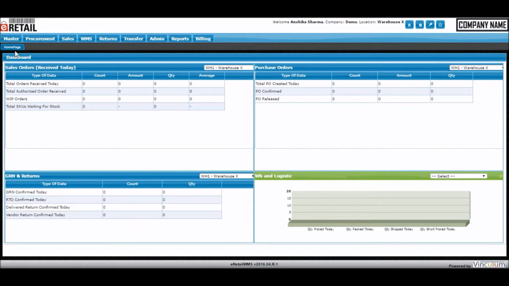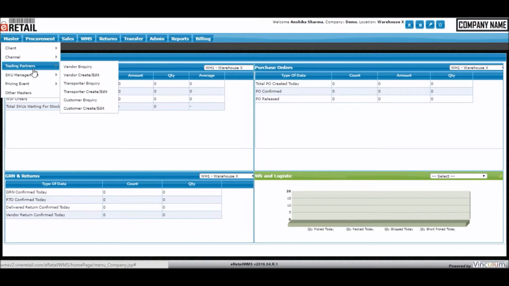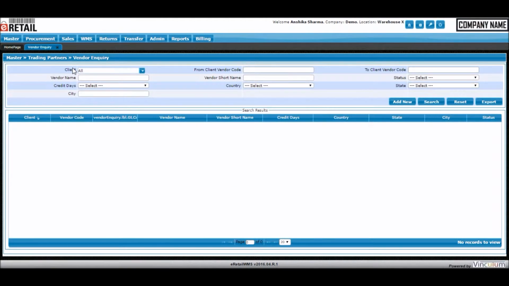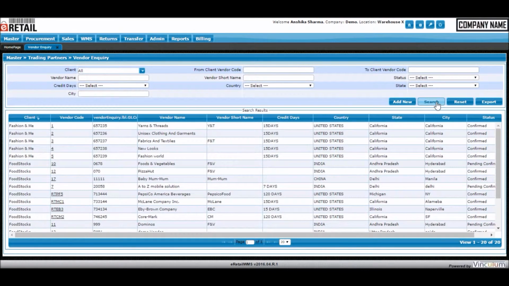Go to trading partners under masters and click on vendor inquiry. As we can see on the screen, there are several search parameters against which we can search a vendor. The search button here triggers the search against the entered search filters.